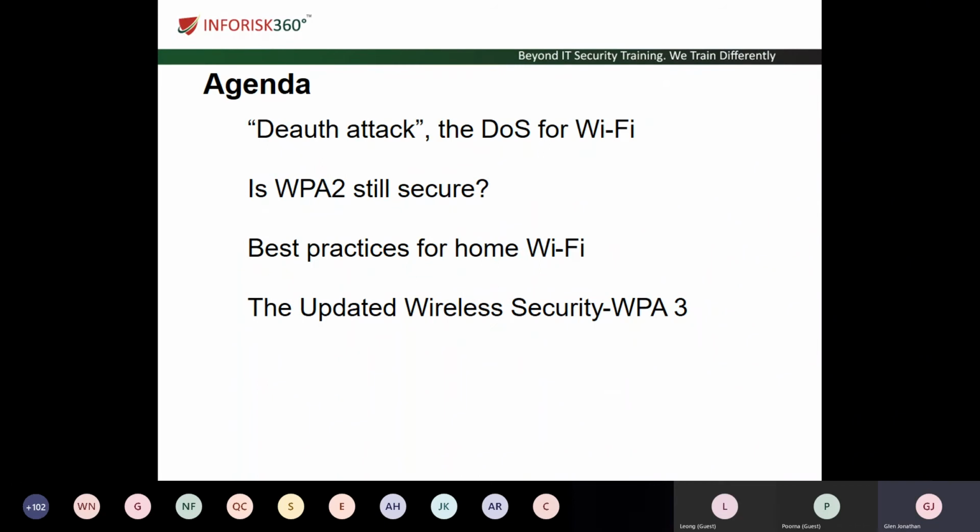On today's agenda, I'll be talking about the Deauth attack, the DoS for Wi-Fi, and whether WPA2 is still secure. For WPA2, I'll be showing you two methods on how you can actually hack it. We'll also be talking about the best practices for home Wi-Fi, and of course, the updated wireless security, which is WPA3.